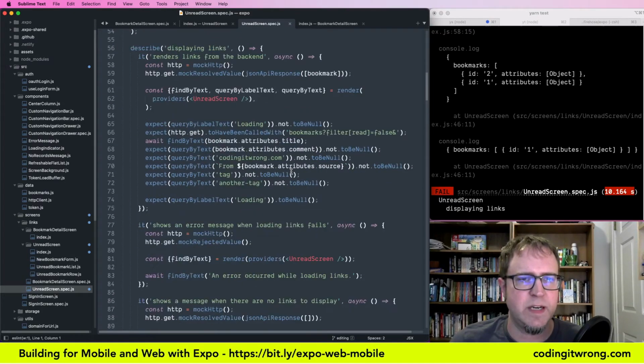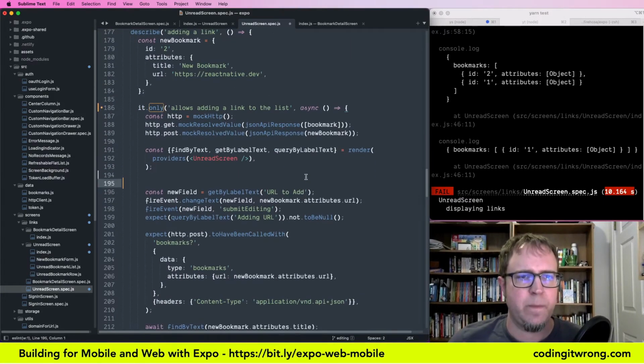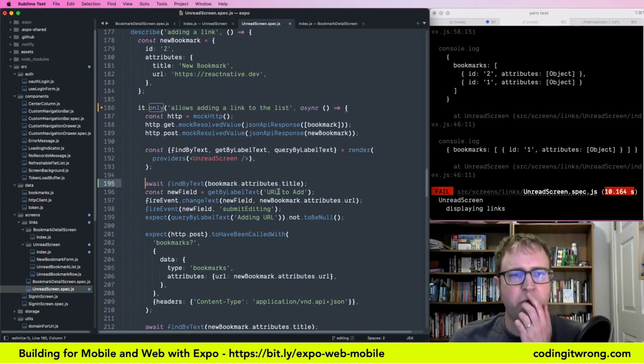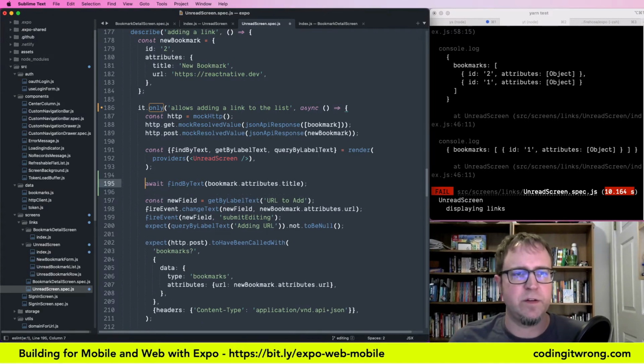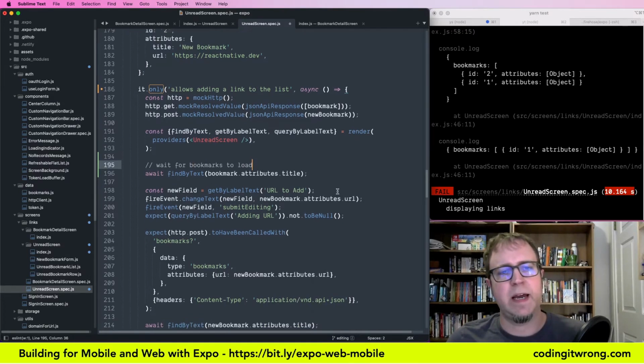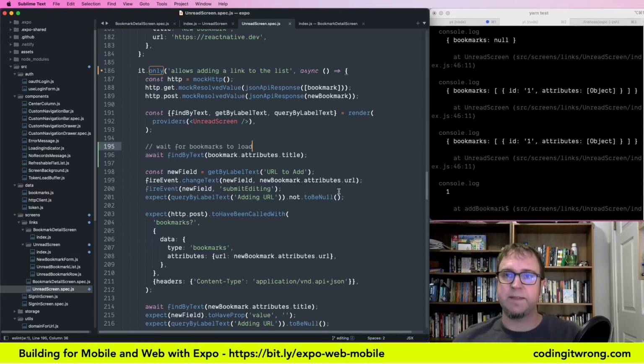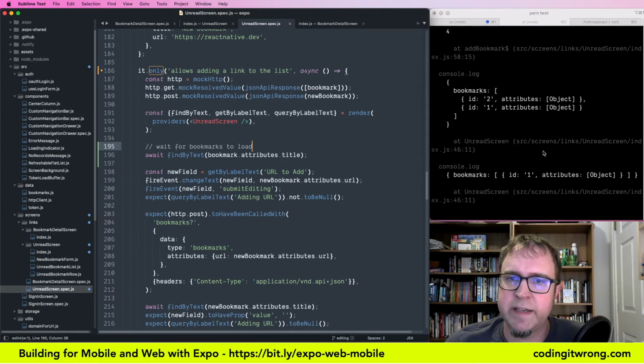Let's scroll up to the top, one of our earlier tests. Await find by text bookmark attributes title. So before we fill in the new field, we say wait for bookmarks to load. And I expect that now the test is going to pass. Asynchrony is hard when it comes to these UI apps. So it is a challenge to test them. Our logging is working.